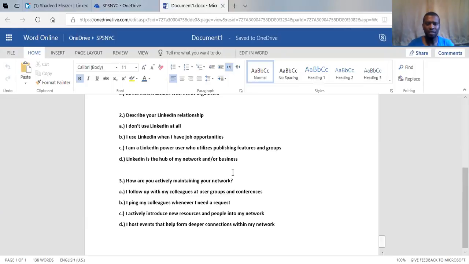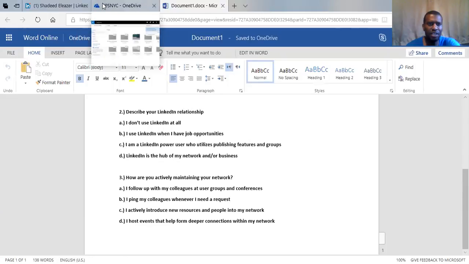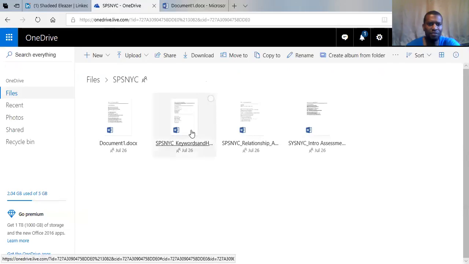So there's a range where people who are power users of LinkedIn utilize LinkedIn on a daily basis for reputation management purposes. And number three, how are you actively maintaining your network? So this goes into a key concept that was covered within the workshop in terms of your network as a service. So this is the first worksheet that you will have received if you attended the workshop.